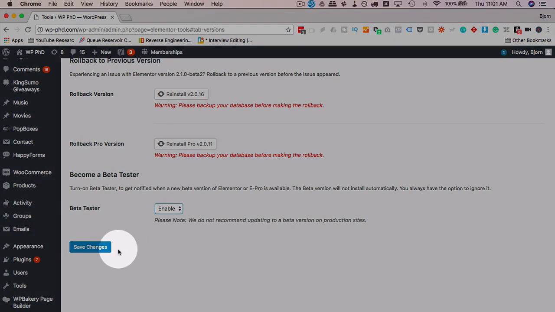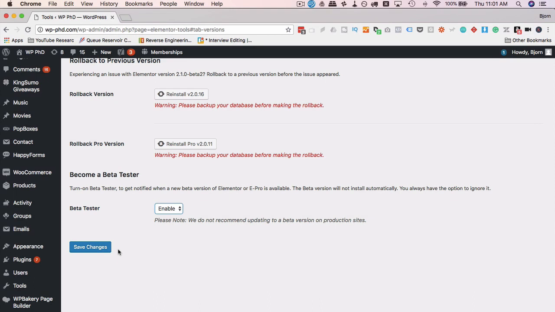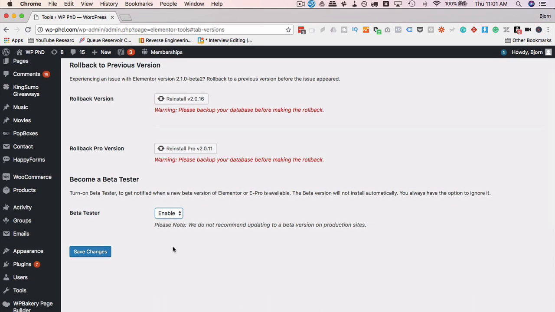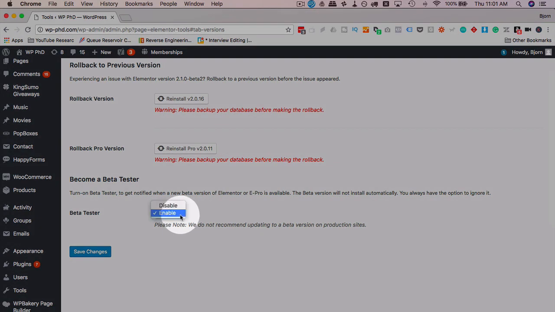When you choose Enable and then Save Changes, there'll be an update to Elementor available within a few minutes in the plugins, and you can update it to get the beta release. And then when you don't want beta anymore, you can just go to Disable.